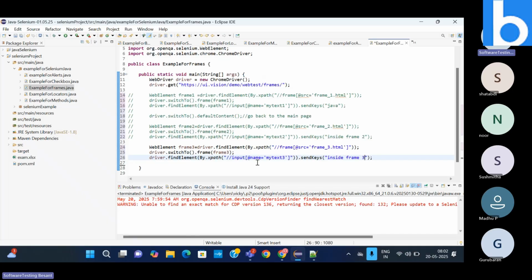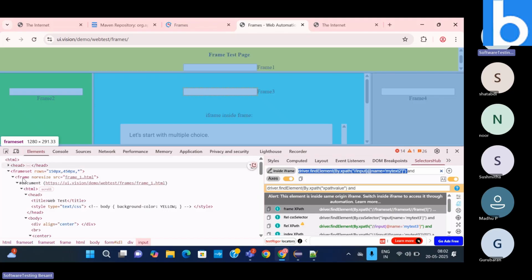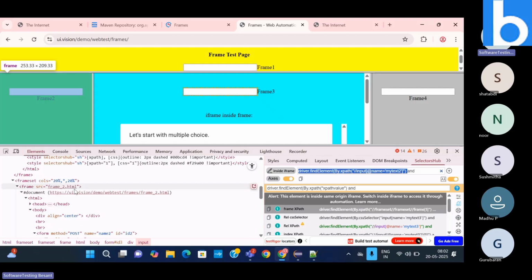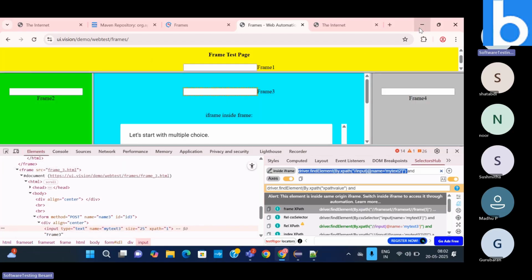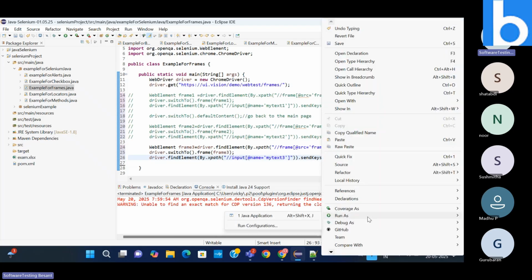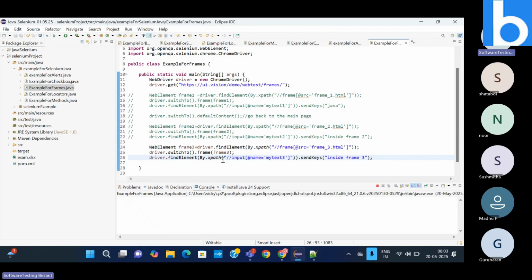These 3 steps are same only. Only the naming is different. So I just copied and changed the name. Okay, you no need to find it again because here itself we have checked, right? So if it is frame 1 means it is frame1.html, and if it is frame 2 means frame2.html, likewise frame3.html. So I'm directly using that. Okay. Once this is found, up to this is common. Okay. So when I run this, it will enter inside frame 3 in the text box. Up to this is common.